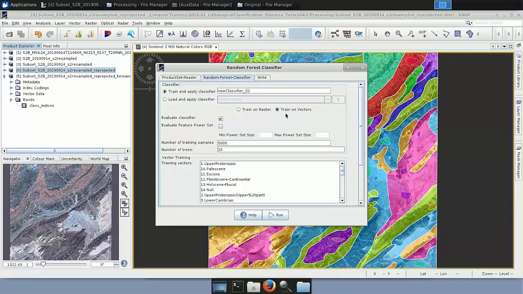We select train on vectors. We have evaluate classifier selected. And for the training vectors, we leave the number of training samples and trees as it is. You can reduce it to between 500 and 1000 if you want, because after a while it doesn't matter. The more you have, it doesn't contribute to the improvement of the result at all.